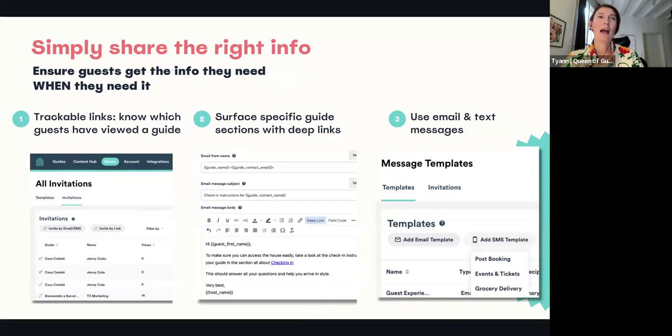Now we'll look at how you can use Memo to share the right info with your guests. So this is all about sharing the info that they need when they need it. And this is what I think is one of the biggest benefits of using Memo. Every Memo message can include a unique trackable guide link. That's the link to your TouchStay guidebook. Each of these links is completely unique to each reservation. And the best part about it is you can track whether they have been viewed by the guest or not and how many times they're being viewed.